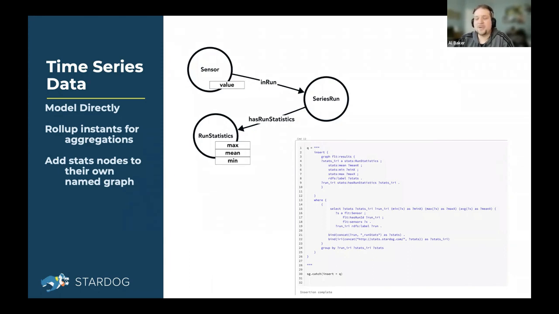And from here, we could do roll-ups and do aggregations. So if we wanted to take a time series and bring it down to every 10 minutes, as opposed to every second or every minute, we could do that, store that in the graph as well. And we're adding, most importantly, the stats nodes to their own named graph. So this could be a combination of a virtual graph that has the sensor edge, that sensor to series run virtually within the lakehouse. And then we are generating the run statistics and adding those to their own named graph.